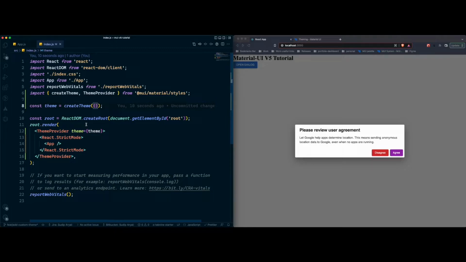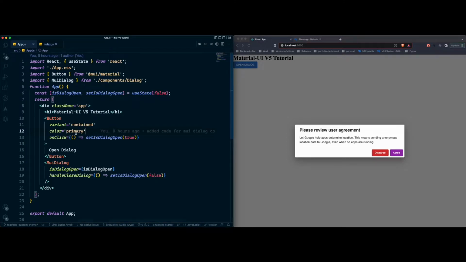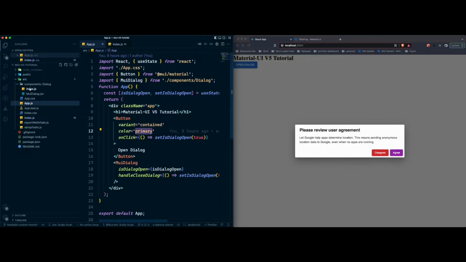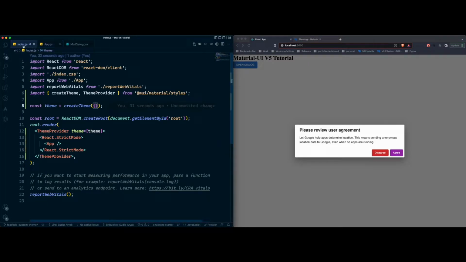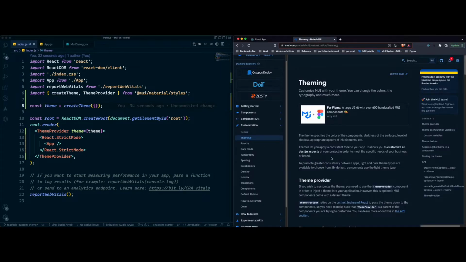So what we're going to do is start by deciding what we want to target. Let's start by changing the color. Whenever we call this primary color, what do we want to do? Let's make sure we change those. So I'm going to open that dialog component here as well. Let's bring in an index.js file here. So let's say you want to change the color. Before you change the color, let's go to the MUI docs. So how do we do that?